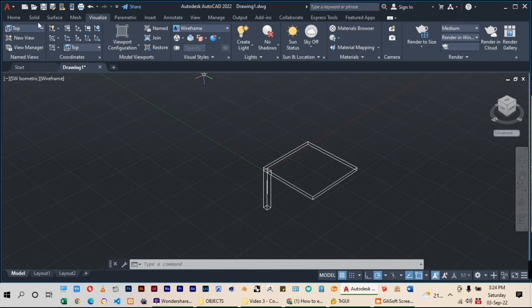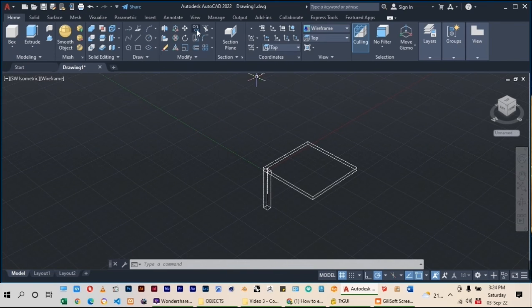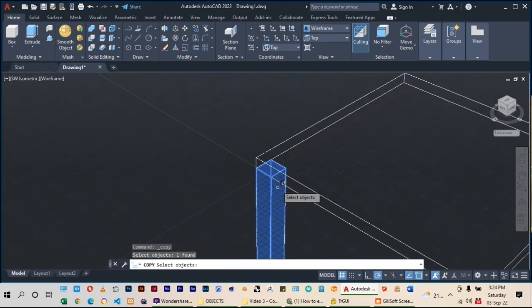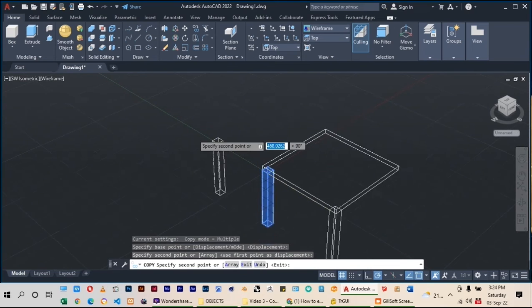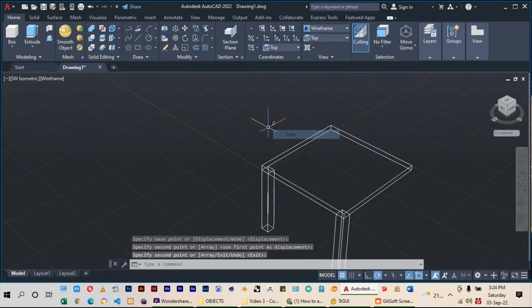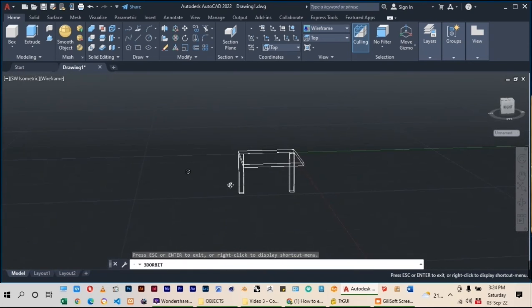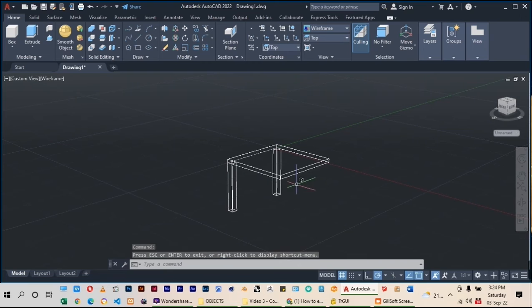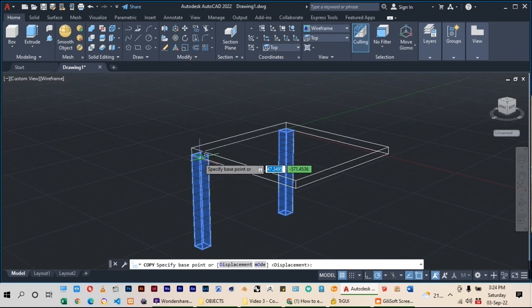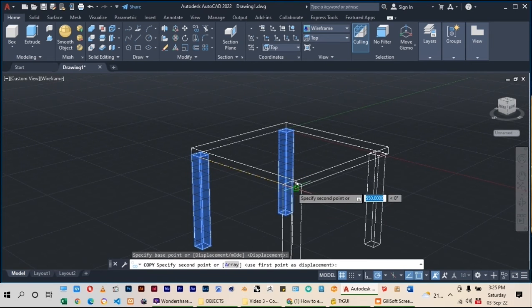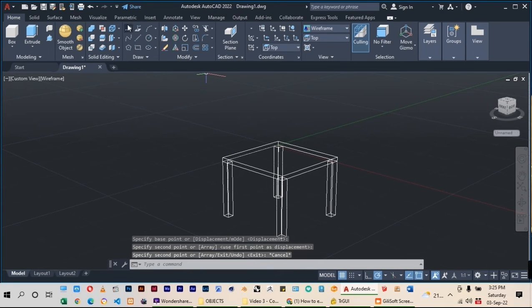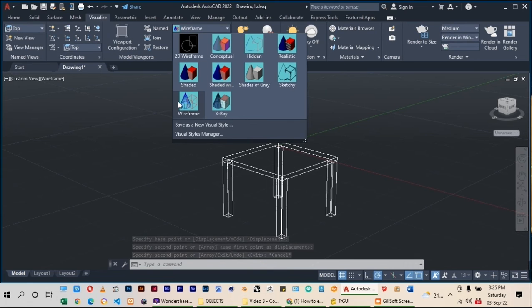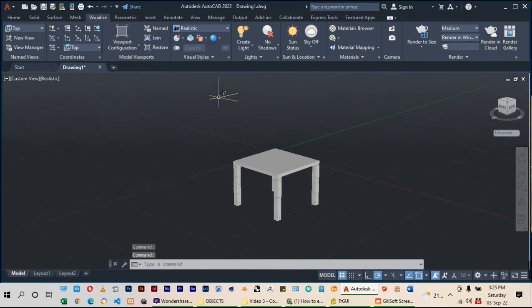So go to home, click on copies, select, enter, then select this corner, make it there, enter, then repeat, come to this one. This one you can select the two of them, copy, select our corner, this time is this one, there you go, and that's our coffee table. Go to the shaded model or realistic, whichever you are in.